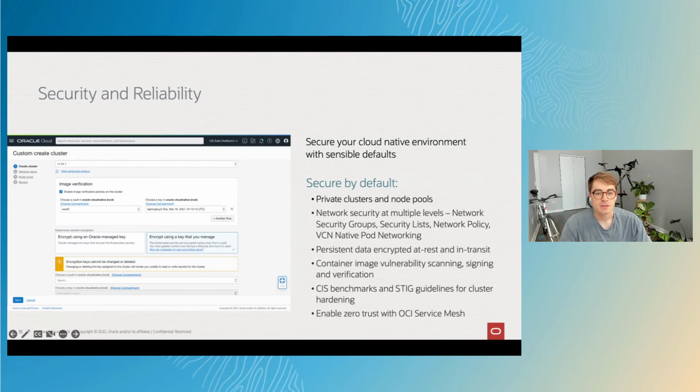When it comes to data, data is encrypted at rest and in transit by default. And if you choose, you can go one step further by bringing your own encryption keys. So that's something that we support as well.